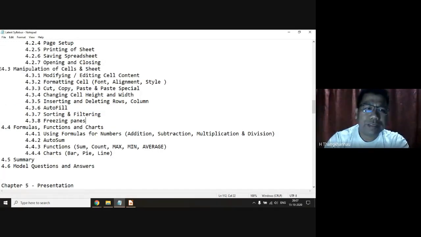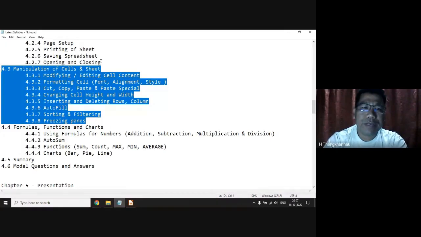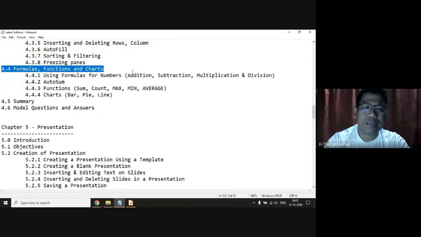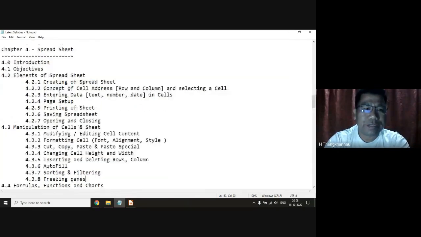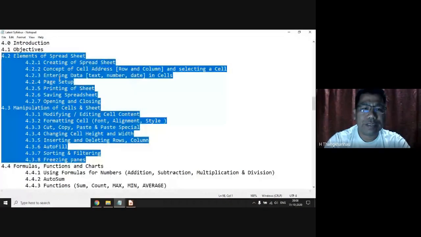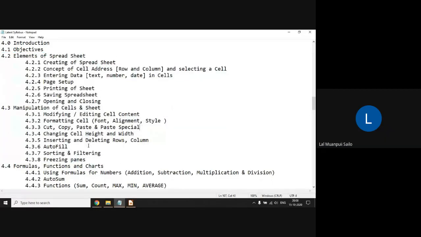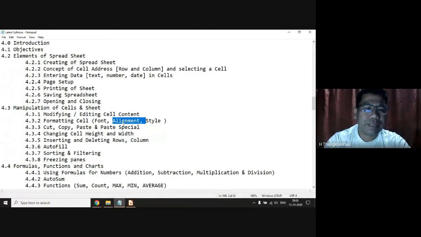So if there is anything which you want me to repeat, you can tell me and I'm ready to repeat. Okay, if there is nothing to repeat, I'll continue to the next section, which is formulas, functions, and charts in Excel. Excel means the spreadsheet. Do you have anything which you want me to repeat from the previous presentation? Sir, alignment, formatting. All right, I'll repeat that. Any other?